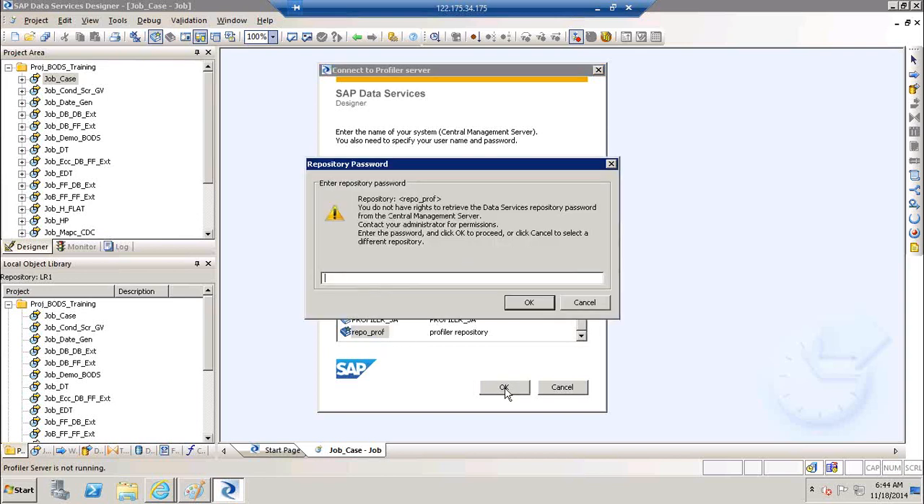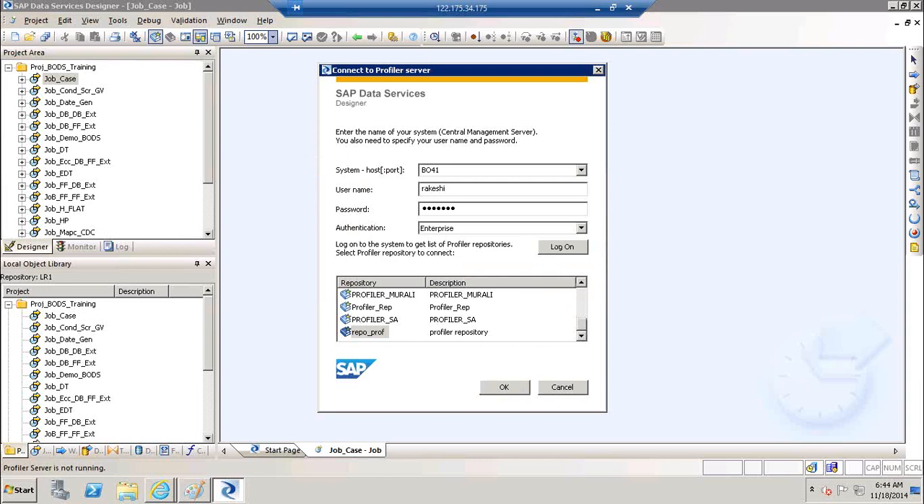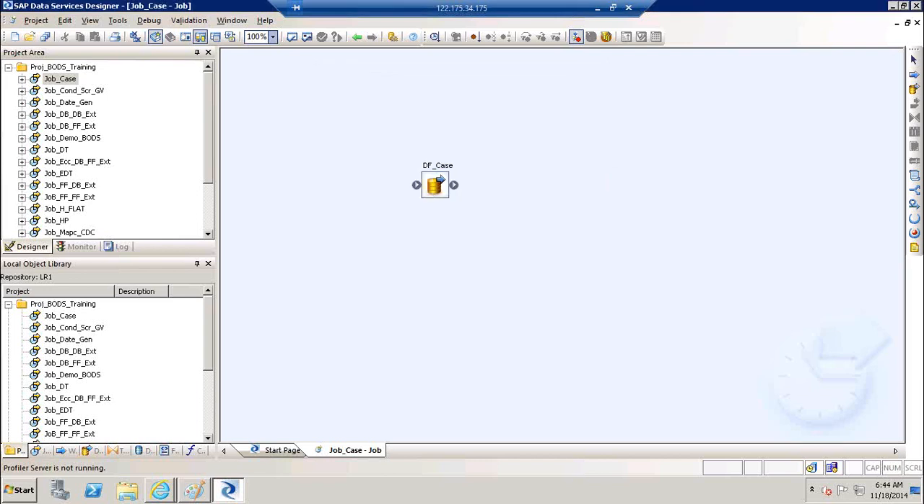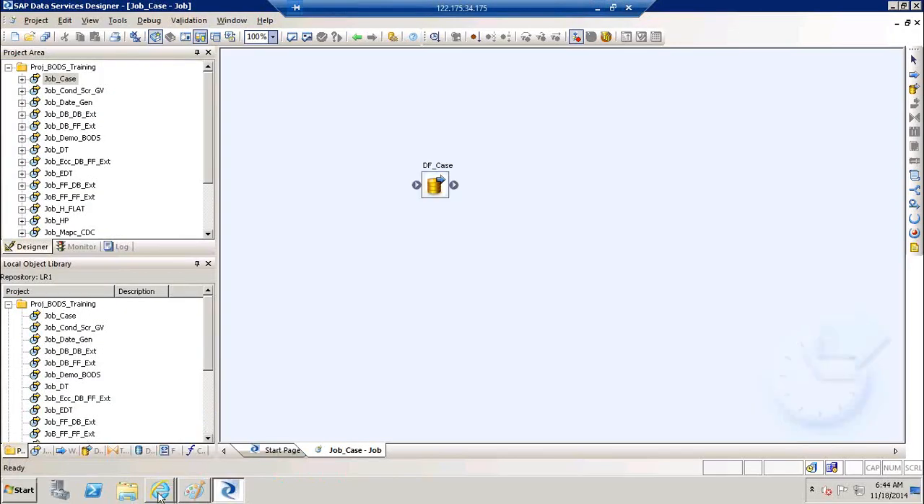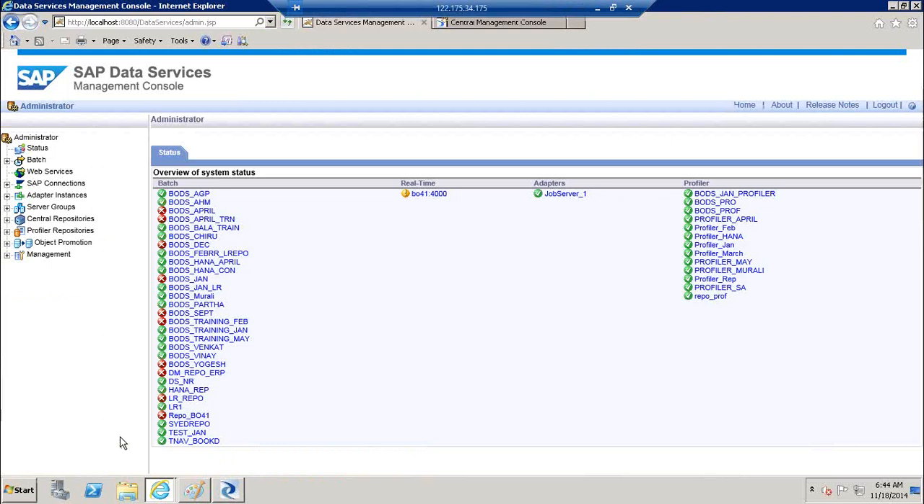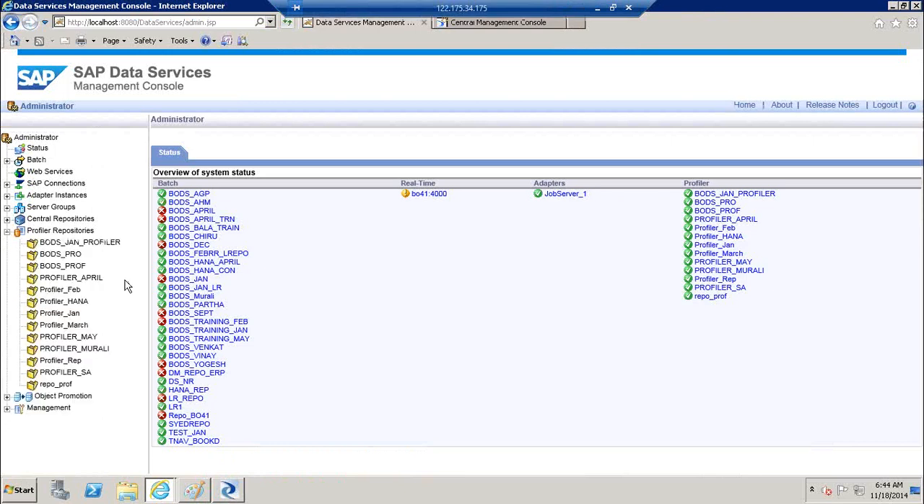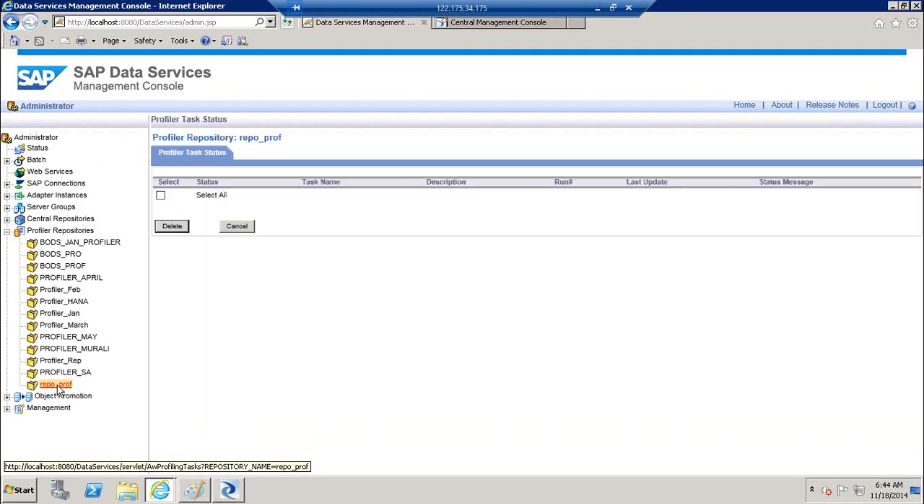So this is one. Select that, key in the username, and key in the database password, and your profiler is activated. So you can see the profiler repository here, right? If you run any jobs and collect those statistics, those can be displayed here.